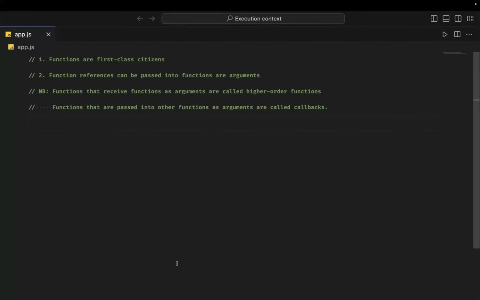So based on the course curriculum I've released, you can search deeply, or based on every class, you can go and then watch concepts. So I'm giving you all these terms: first class citizens, function references, higher order functions, and then callbacks.